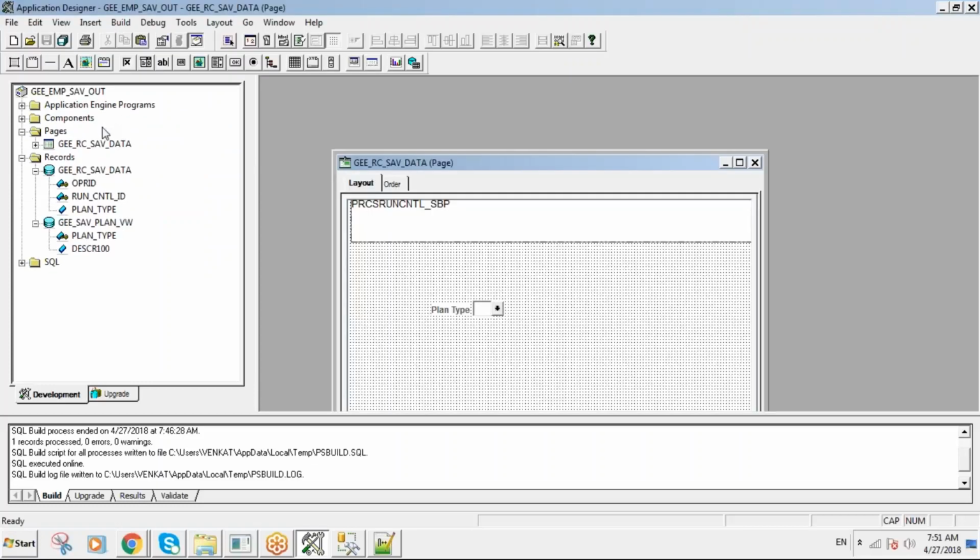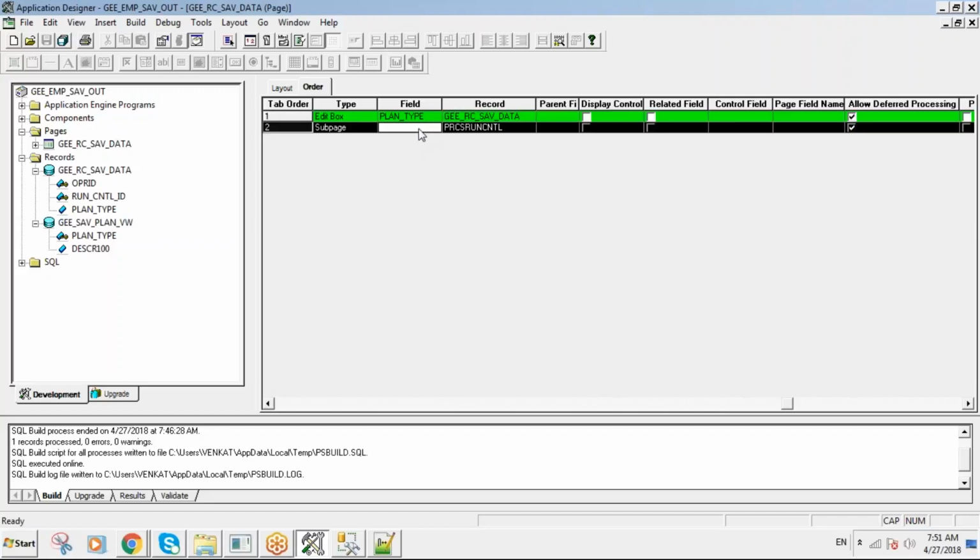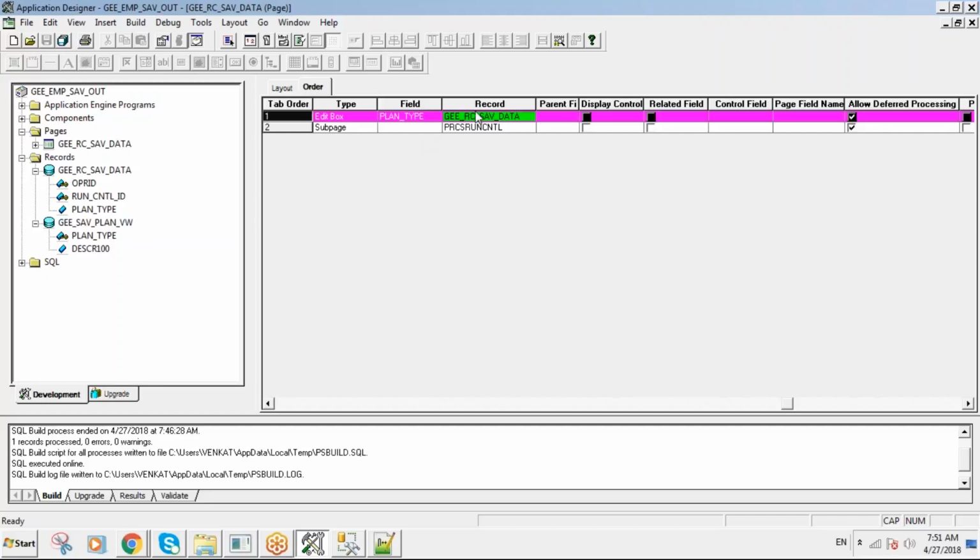Before that, if you remove this plan type, where is your record presence? That's my point. For the run control table you are talking about? Where is your record presence? Presence of your record, where it is on the page? No, you just add it as a search record, that's it. Okay.